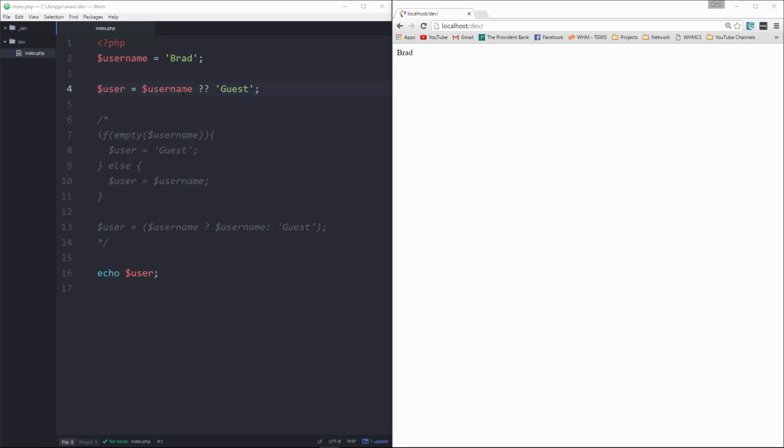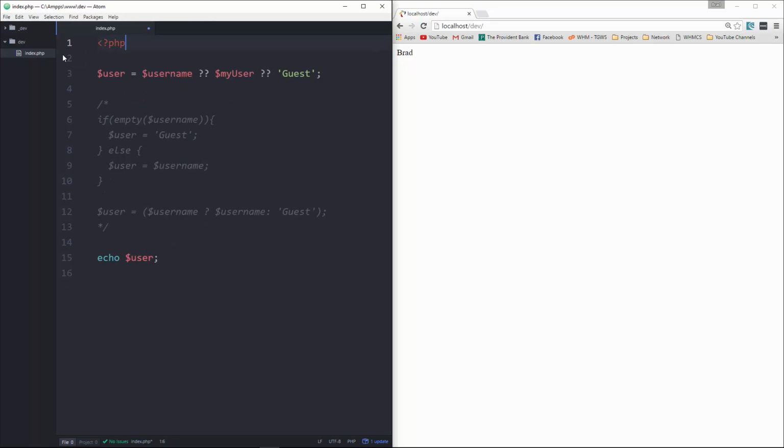Now another great thing about using the null coalesce is that we don't have to just have one value here. We can actually put in something else, like let's say my user, and then we'll put another null coalesce operator. So save that, reload. We still get Brad because it's checking for a username first. If it's there, then that's what it's going to use. Now let's take that away and reload, and you can see we're getting guest.